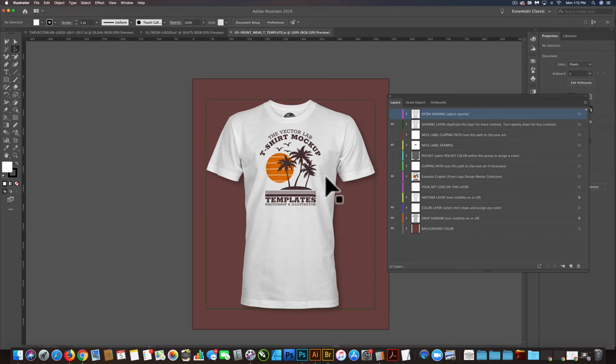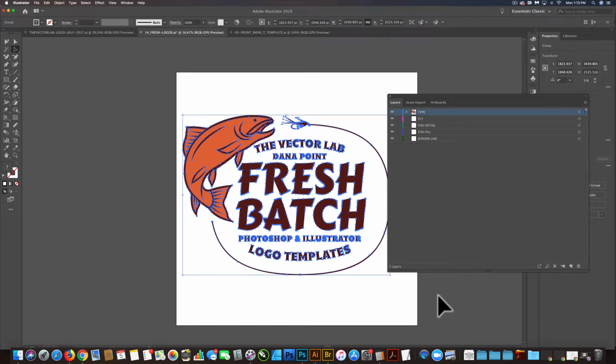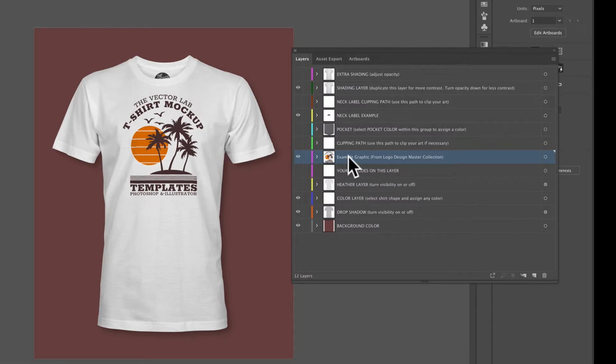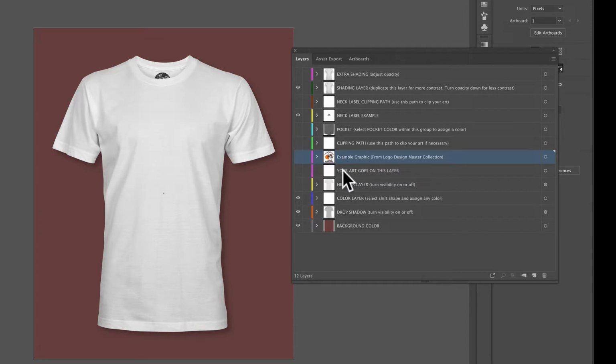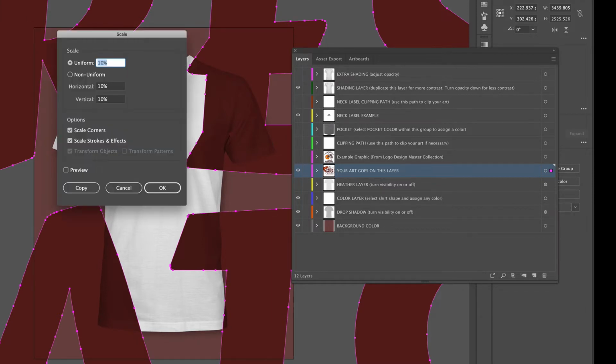So with these apparel mockup templates, the first thing you're probably going to want to do is add in your graphic. So I have a t-shirt graphic here from Logo Design Master Collection, a different bundle, but I'm going to just copy that, and you'll see a layer here called Example Graphic. Let's turn that off, and you'll see a layer called Your Art Goes on This Layer. So let's turn the visibility of that on and also highlight it, and we can paste it in there. And it's too big, so let's scale it down.